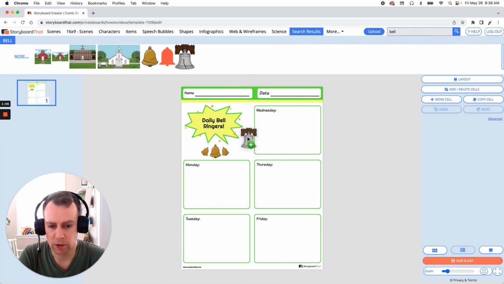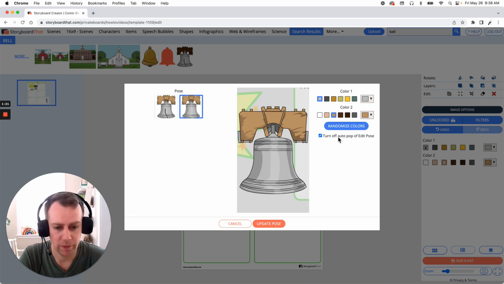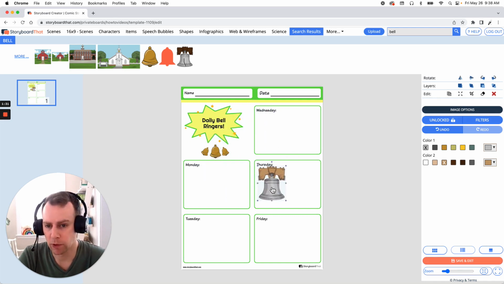Just drag and drop it into your storyboard and we can update it. So we have how it currently is with a big crack in it, and we also have a pose of how it originally was. So let's go with the original version and let's update those colors a little bit. All right, I think that looks good. Click update pose when you're done. And there is our new bell. So let's just put this over here and make it a little bit smaller. Now you can move your items and your characters anywhere you want in your storyboard, as well as resize them. All you have to do is drag the corner of the image, and there we go.